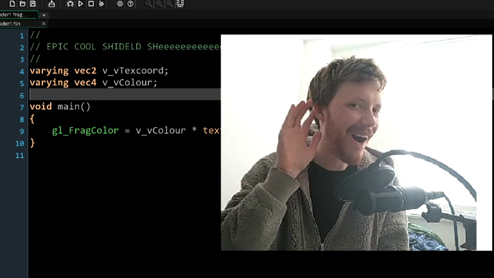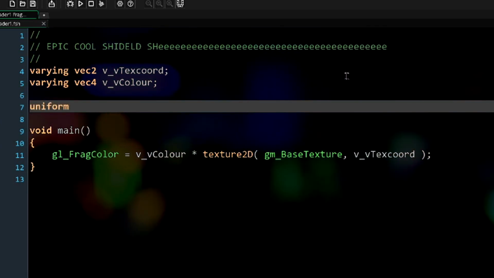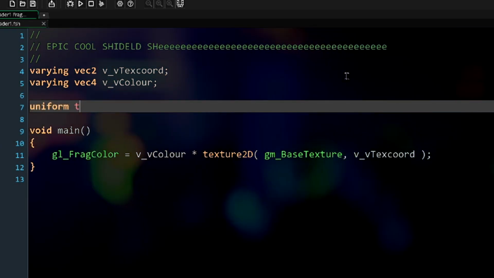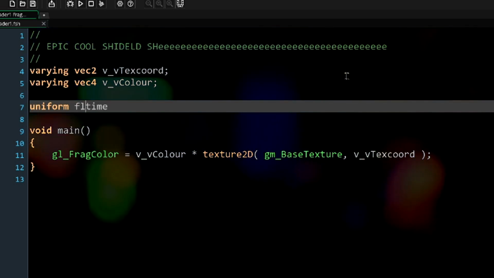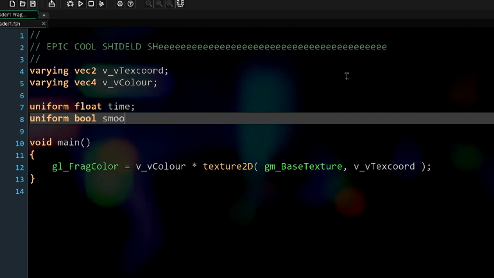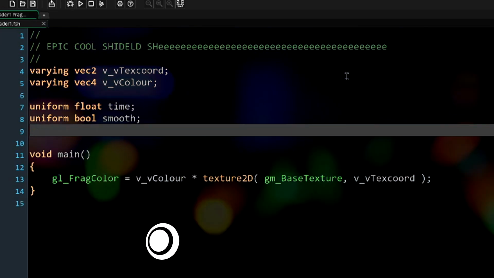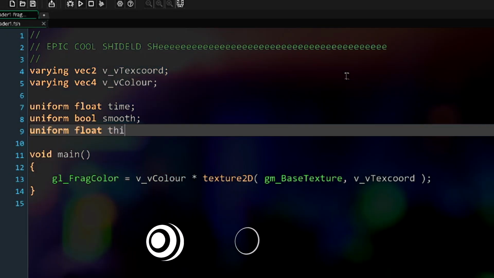Uniforms. Oh yeah, it's uniform time, baby. So we're gonna add a uniform and we're gonna call this first uniform time, and it's gonna be a float. Bam. We're also gonna add a uniform boolean for smooth because we want to be able to make it either smooth or hard edges. Then we're gonna add a uniform for thickness.